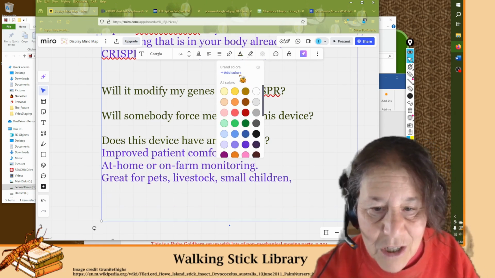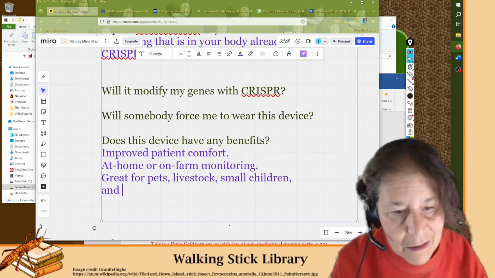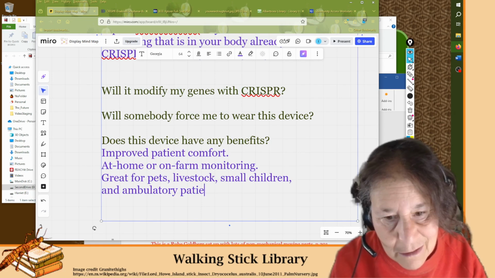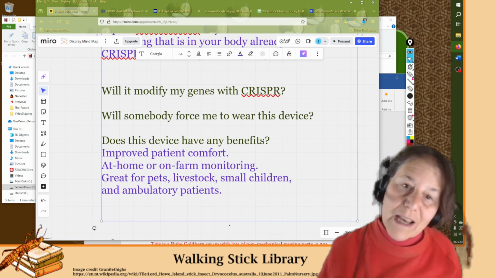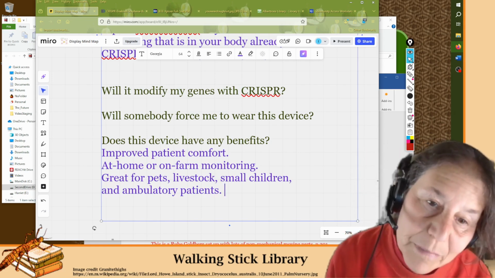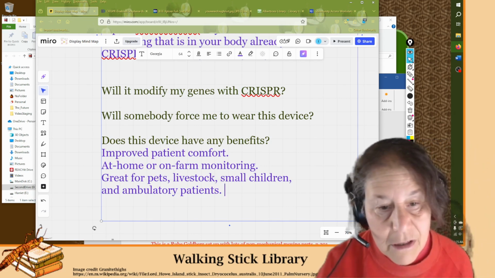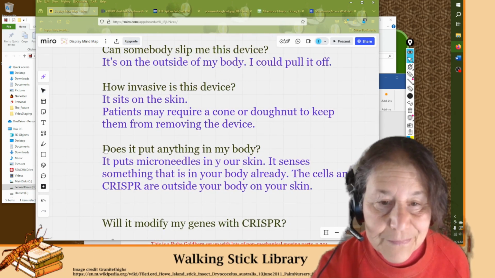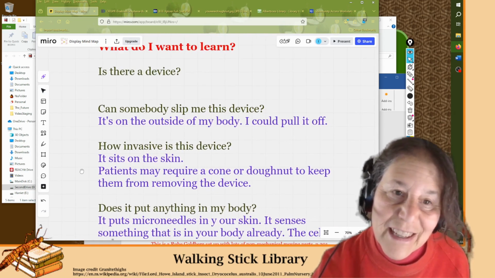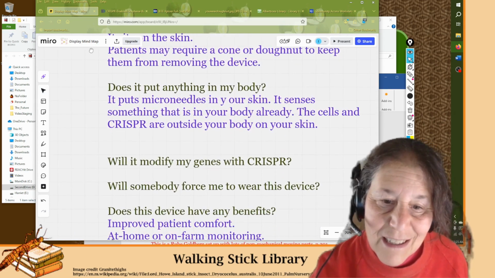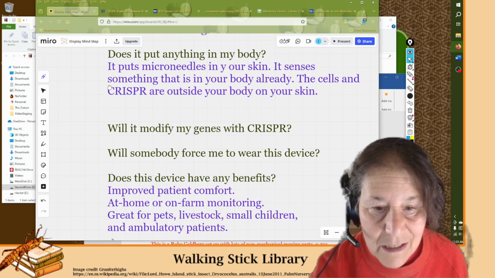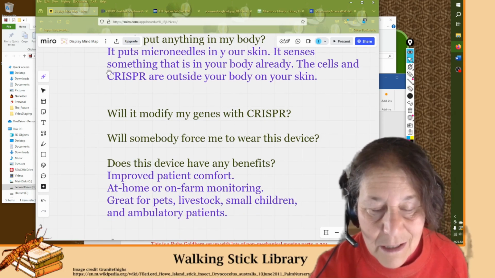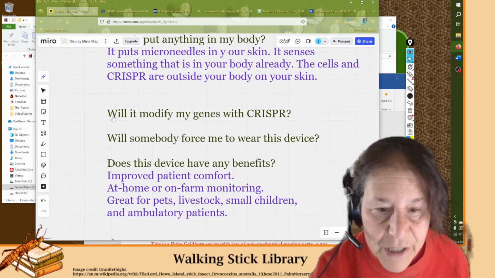Damn, I have to keep changing the color back here. So yeah, this would definitely be a nice thing to have. A little wearable patch monitor. And does it sound like it's a good thing? Somewhat. And again, we don't know about these two questions yet.